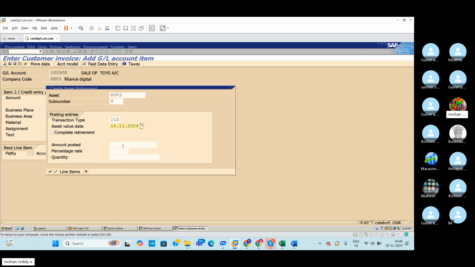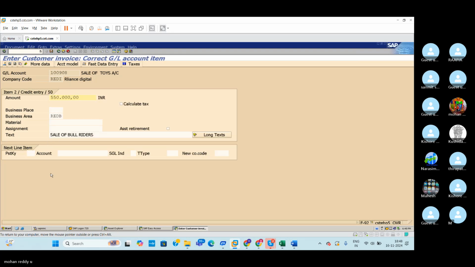For example, if an asset is worth 5 lakhs and we need to retire 50% of the asset, in these kinds of scenarios we will select this one. But here I'm selecting a complete asset retirement. Select this one and continue. So these are all the parameters we are going to update.